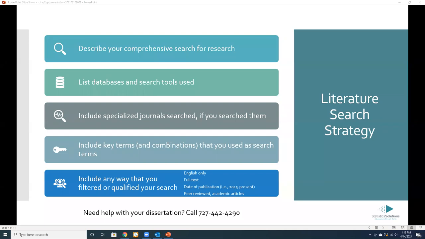Okay, include your search terms. Again, these aren't going to be anything new or surprising. They're going to be your factors that you're studying, your major concepts, any theories that you're using. And you want to mention any way that you qualified your search. So, if you searched only English language articles, you want to say that, full text.